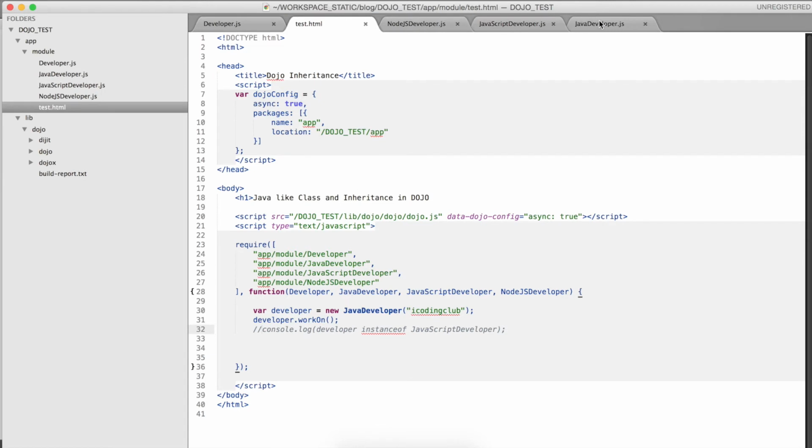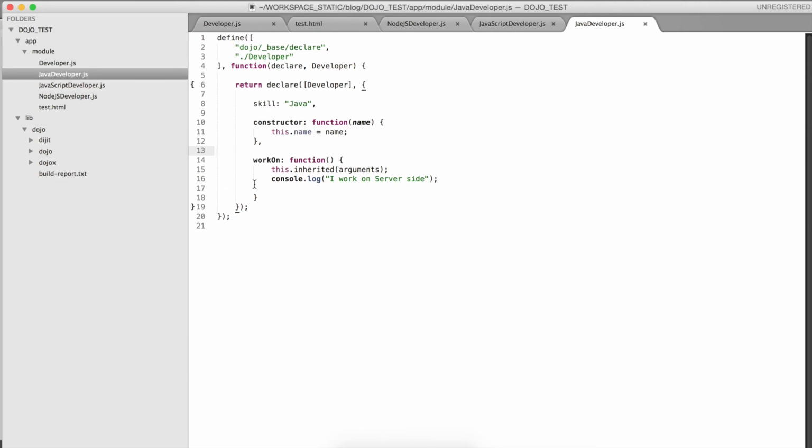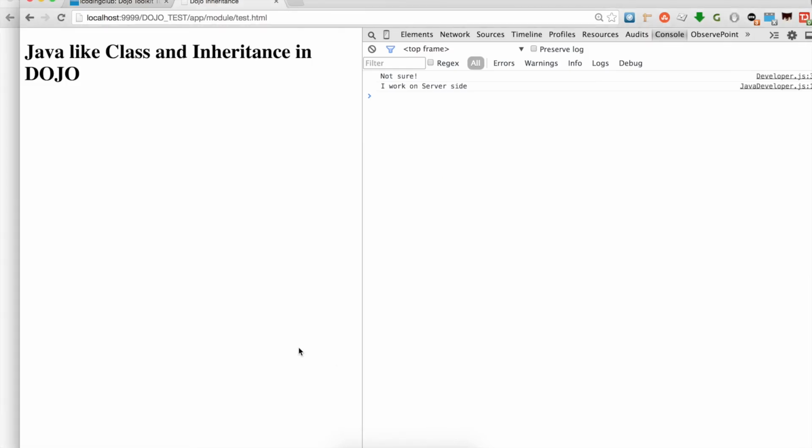Now, if I want the other way around, I will take this whole line, do lots of things, and put this inherited call in the end. What it does is it does all the job first, and then it calls the parent method. Both ways have a utilization, and there are places where you want to call it first or you want to call it last. If I refresh the browser now, no wonder it's changed the sequence. So I work on server side prints first and not sure second.